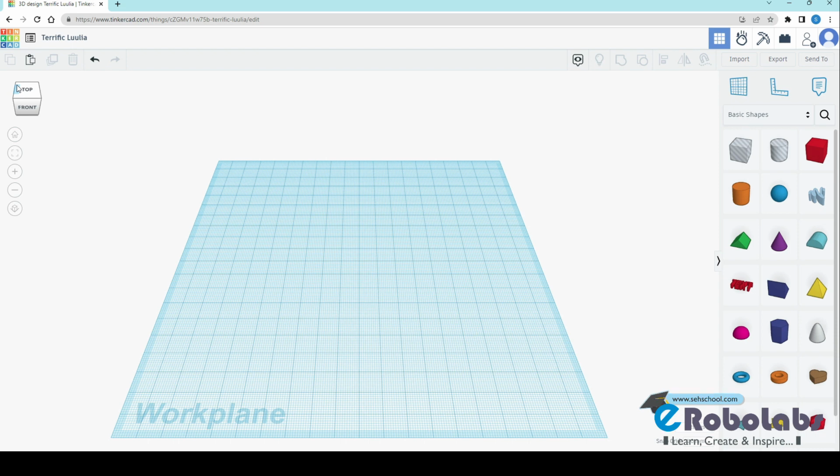The next is duplicate. Duplicate is a wonderful command in TinkerCAD. It quite literally duplicates anything in your TinkerCAD design. It is only activated when you select an object in TinkerCAD. You can also use the keyboard shortcut Ctrl plus G.